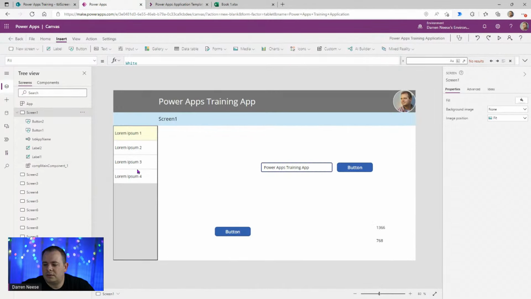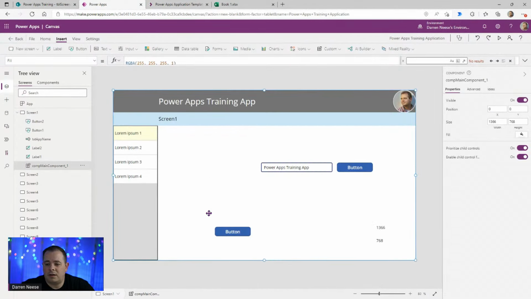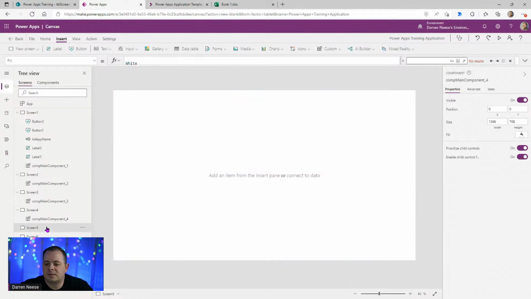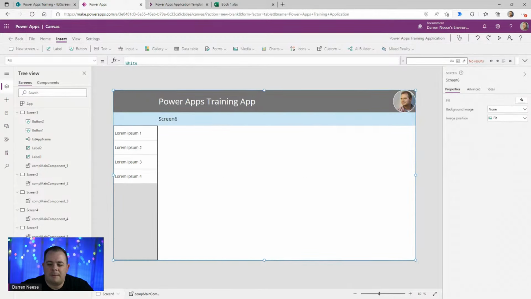Now, again, what we're looking for is to have this component. How easy is that to paste over? It's pretty easy. So I might end up doing that.